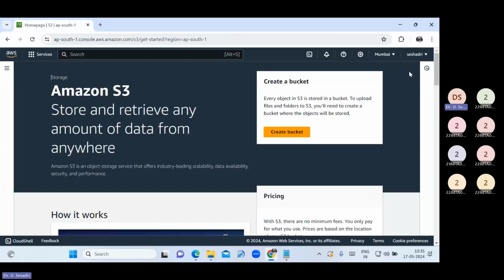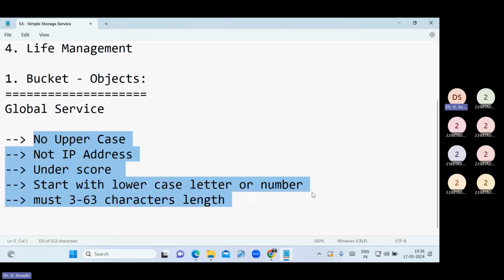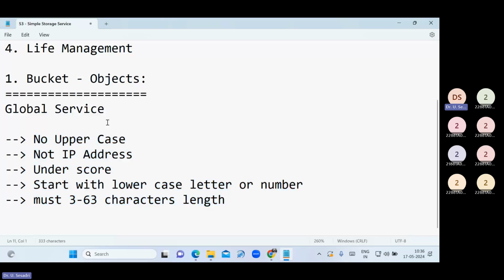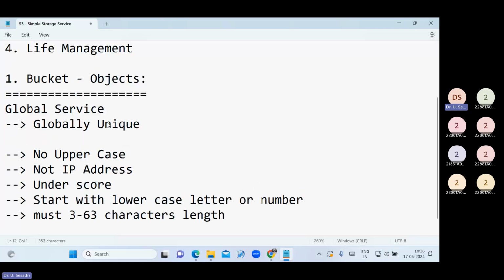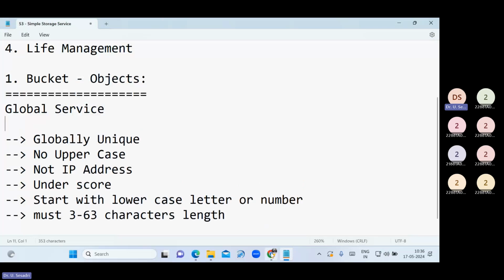As I already mentioned, you should not start with an uppercase letter, you should not give an IP address as the bucket name, underscore is not accepted, and we have to start the bucket name with a lowercase letter or a number. Also, the bucket name must be globally unique. If someone else is using the same name, then it is not accepted. You have to give a globally unique bucket name.